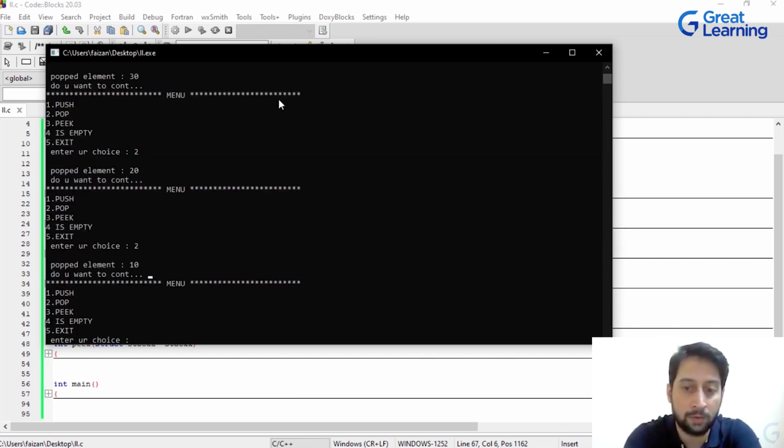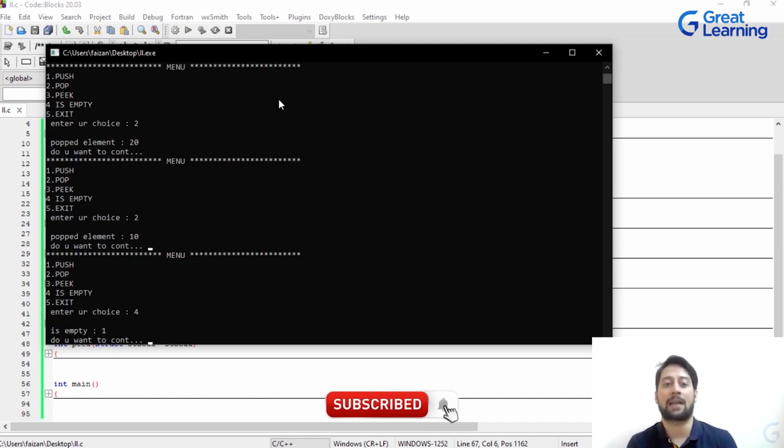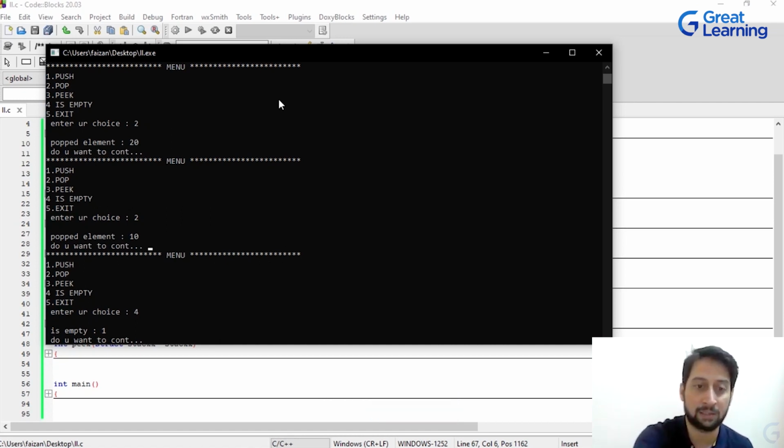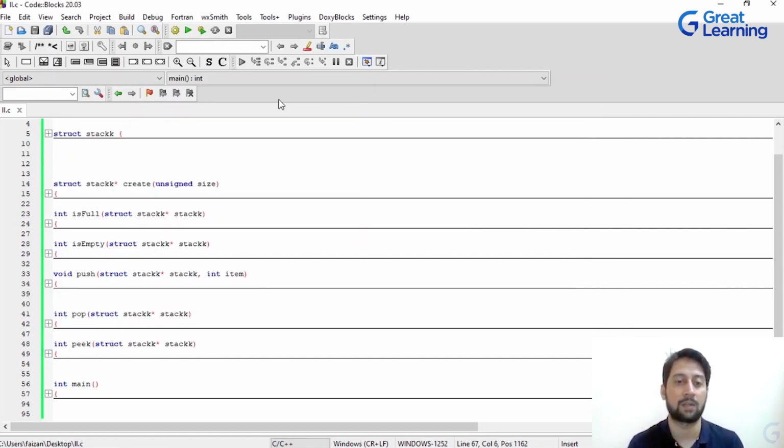Now, would you want to continue? Yes. Now this time around, let's see, is our stack empty or not? Let's press 4. Yes, we got true. Our stack is empty. So this is how you play around with this. And now if you want to exit, you can press 5, or if you press anything apart from Y, it will just break out of the loop. This is how you break out of the switch case. So we are done with this implementation.